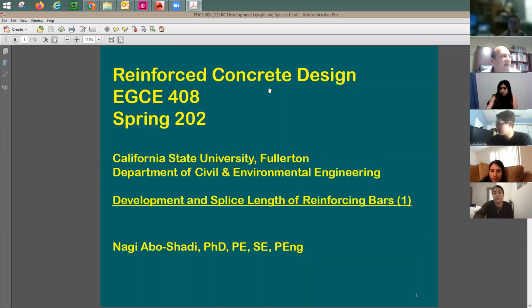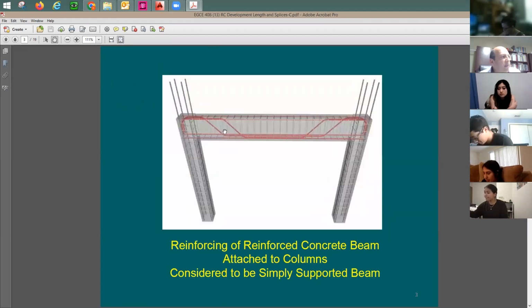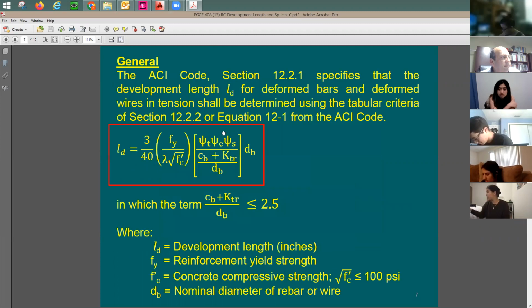So first, the number 13 slide set, which was about only development length. And that was a straight development length. We said the development length is going to be given by this equation here. The equation looks complex, but it's really easy.